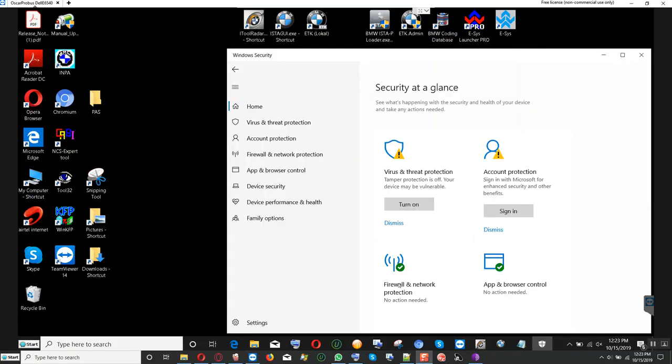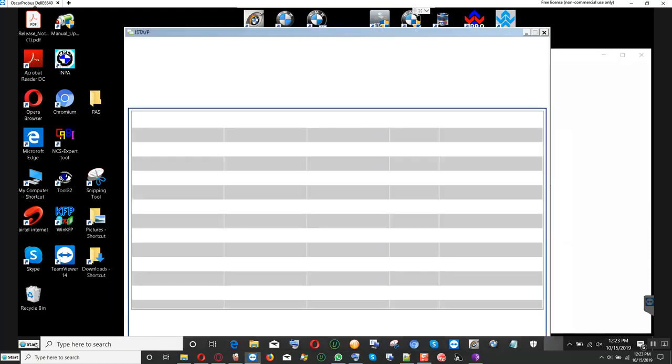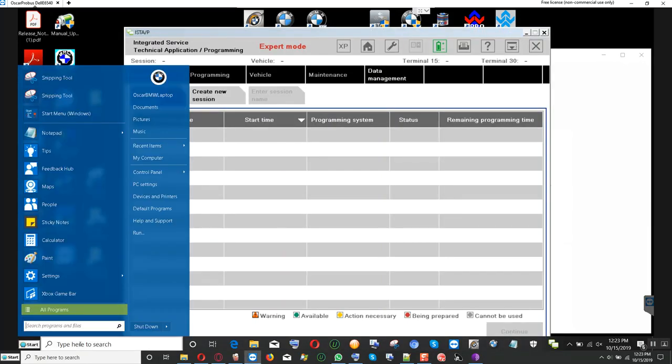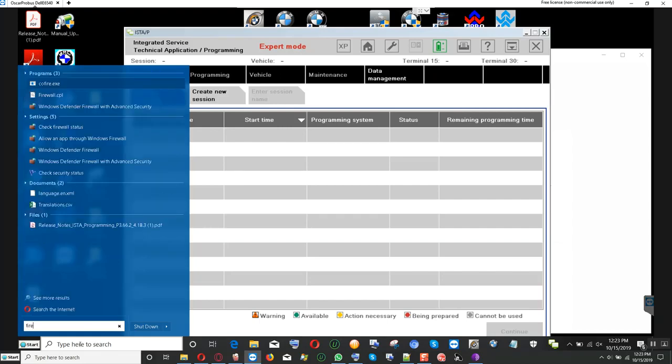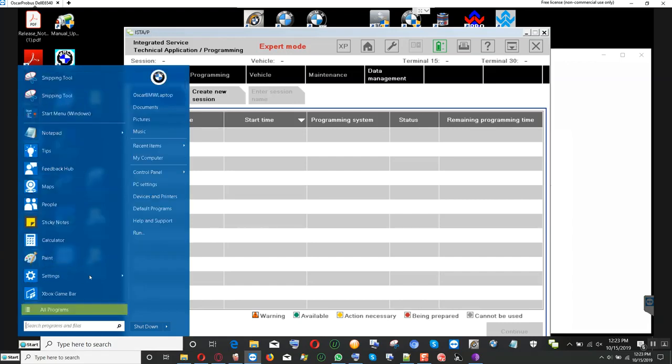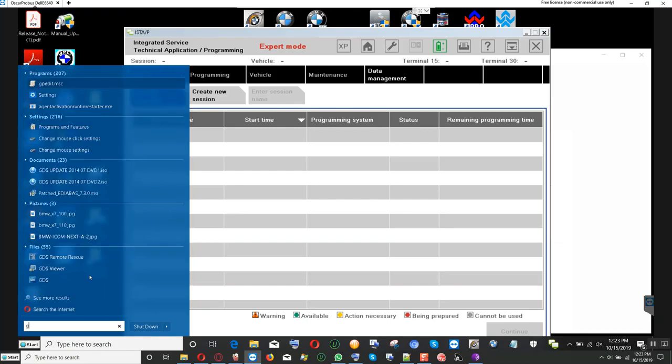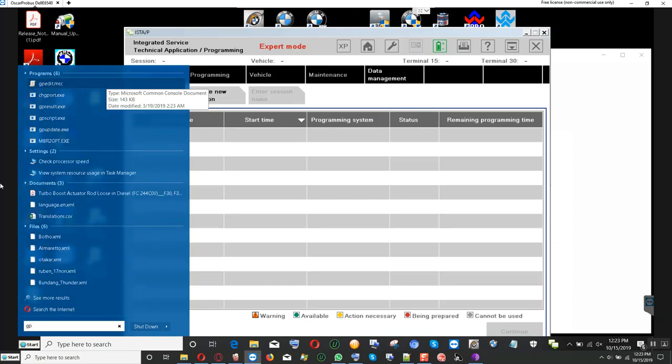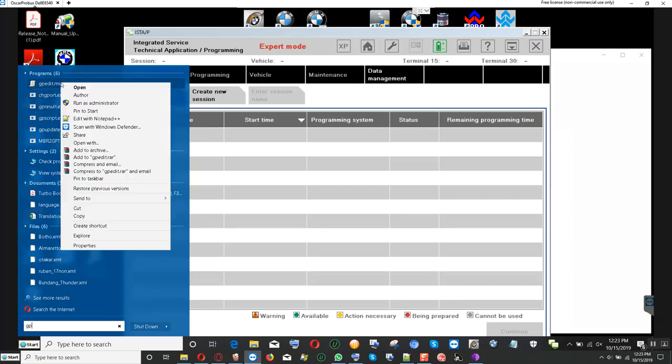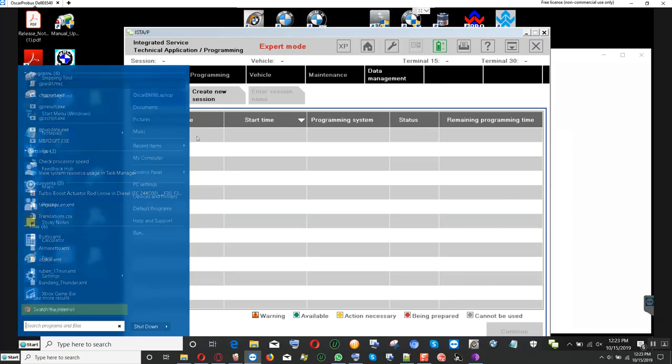Okay, the firewall is on. I turn off this firewall right here. This firewall is killing me. Alright, the best way to turn off the firewall permanently is going to group policy edit right here. I'm gonna turn off the firewall permanently, run as administrator.